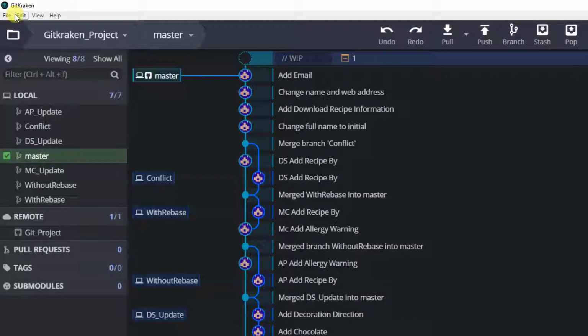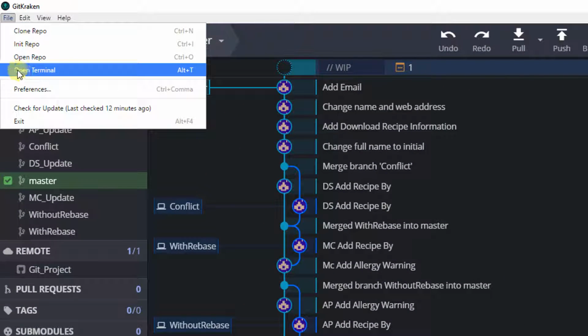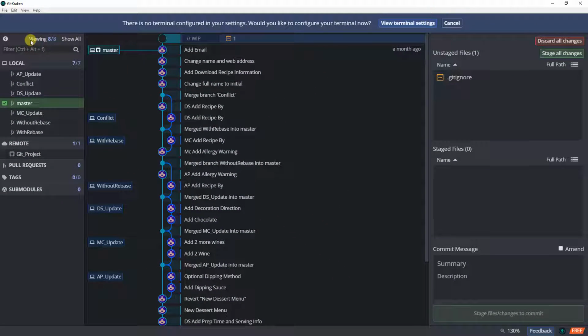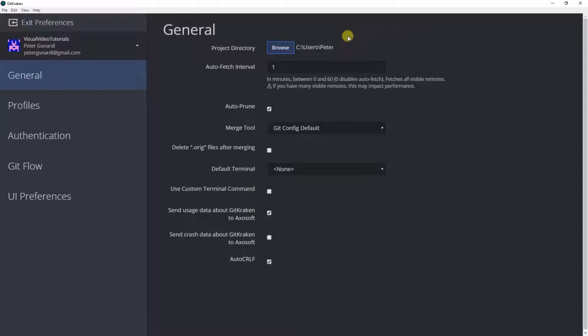The next feature that was added: if you go to File, there is one new option here, Open Terminal. So you can open a command line terminal directly from GitKraken. If you select this and it's the first time you're doing it, you need to set up a preference. Basically, you need to tell GitKraken what kind of command line you want to use. Click on that, and you are now in the general preference, the default terminal. Since this is the first time, it says none. Let's say that I want to use Git Bash for this, right?